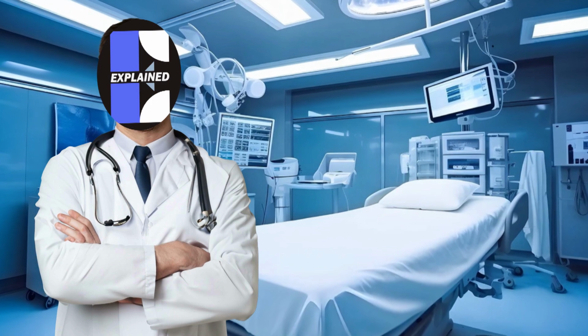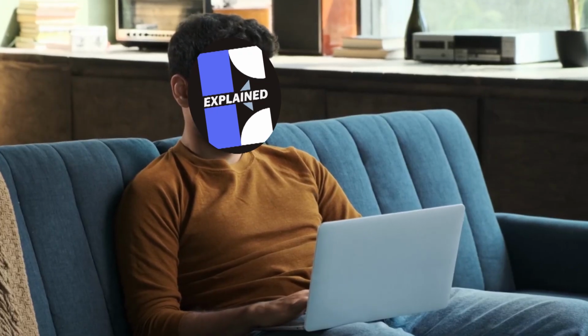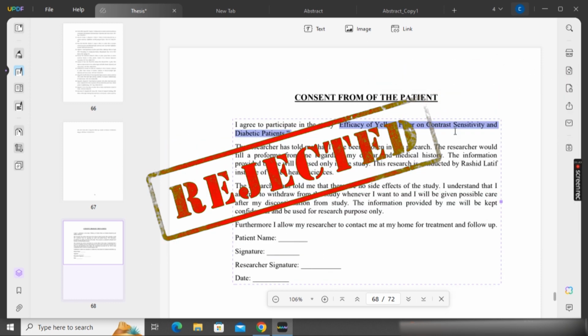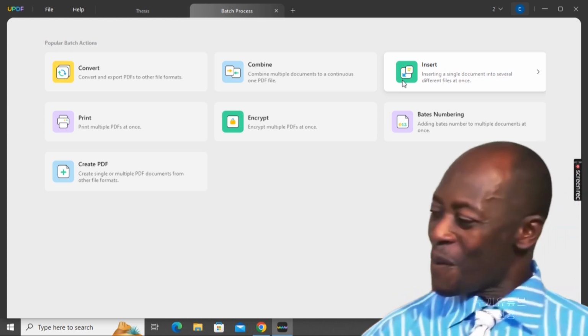Besides them, I am a medical student who faced serious issues recently while working on my research work. Let's check how I used UPDF to help myself at the last moment. Otherwise, my research thesis was going to be rejected. Just open the UPDF link, which will be given below in the description. As soon as you open it, you can see amazing features of this tool.